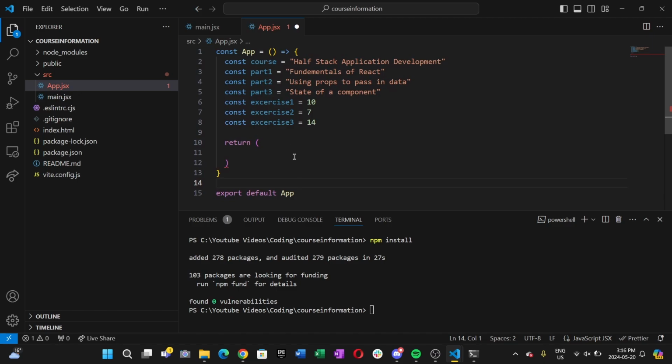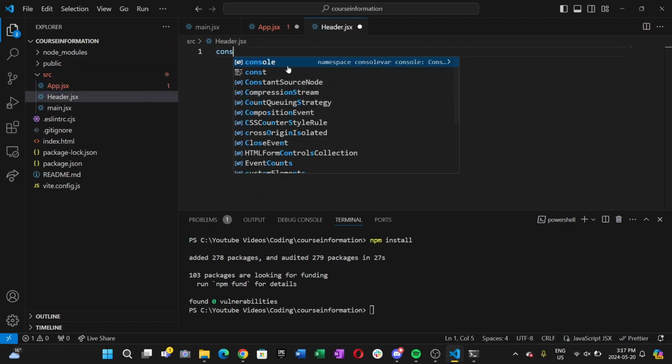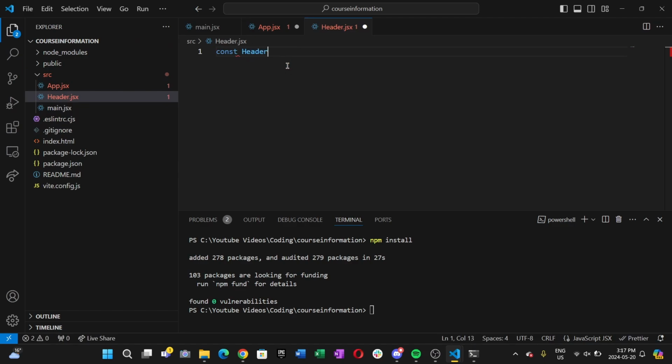So the first component should be the easiest one, which is the header one. So let's create a new file called header.jsx. const Header equals bracket arrow thing, and then we want to return. What do we want it to return?